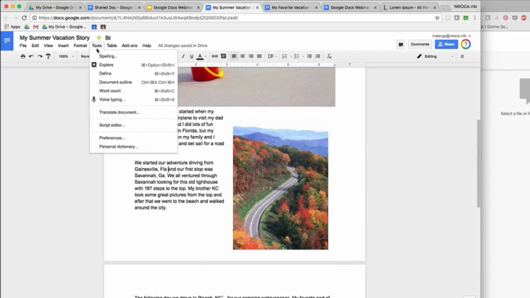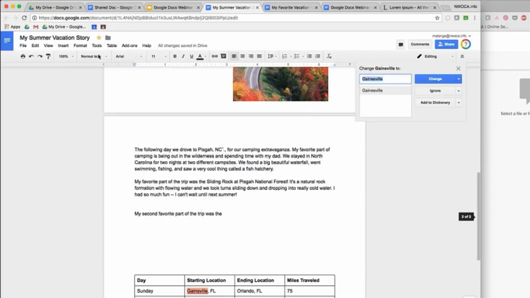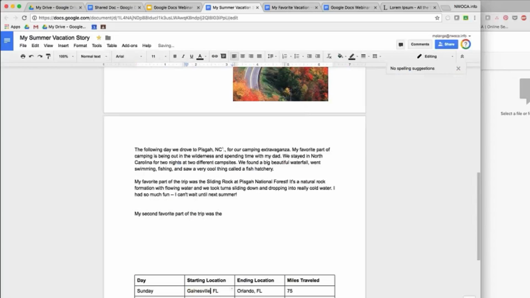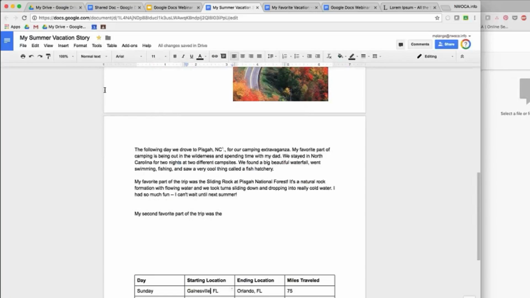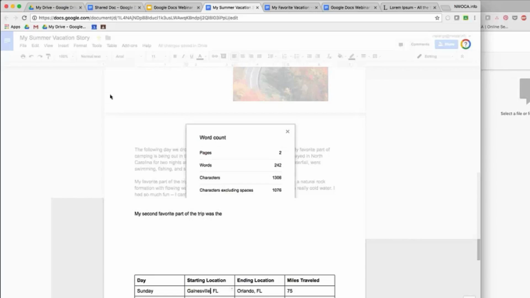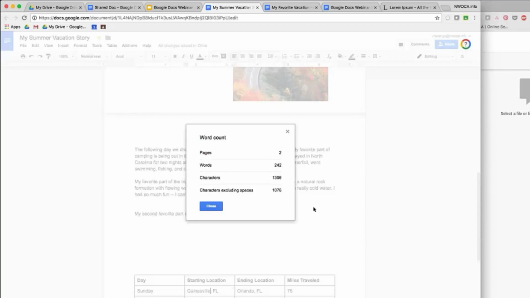There are all sorts of tools. We can do check spelling. I spelled Gainesville wrong. So, yep, I did that. Let's change it to Gainesville. And now it's correct. I can look at a word count. So I can see right away how many words and characters I've used.